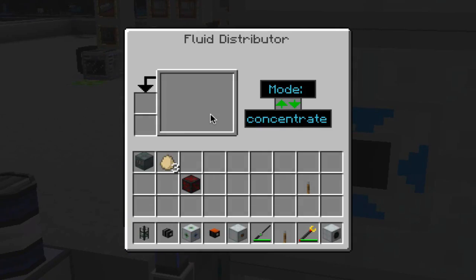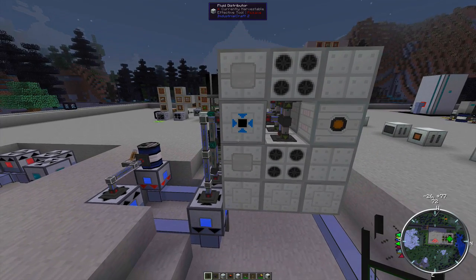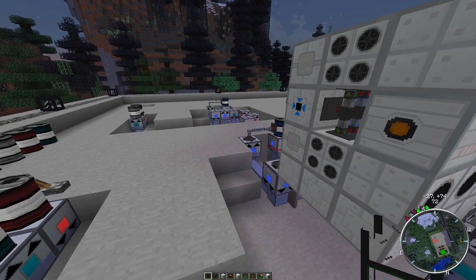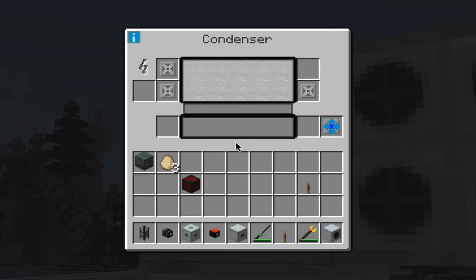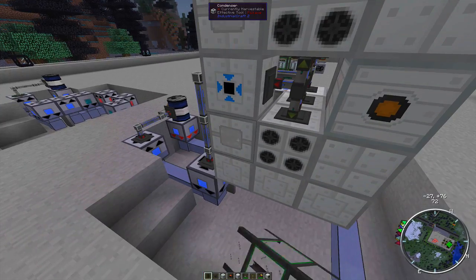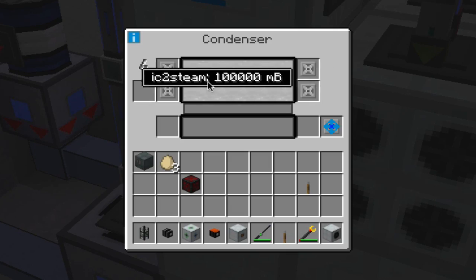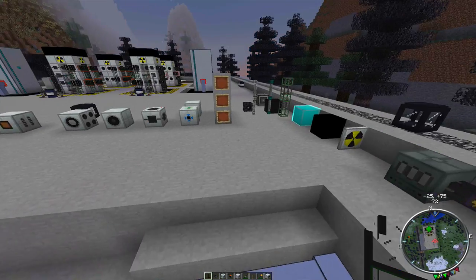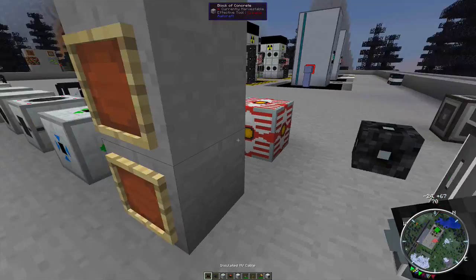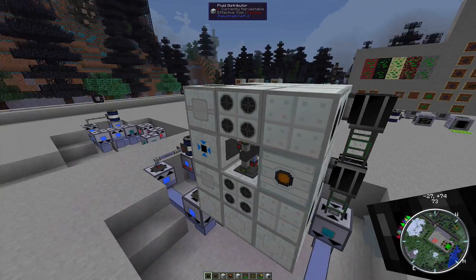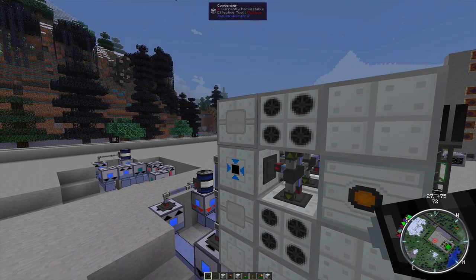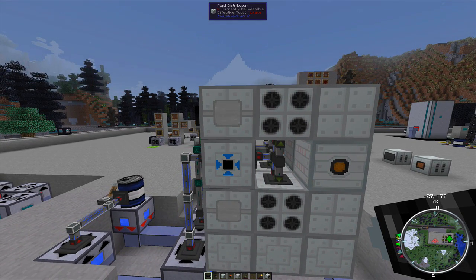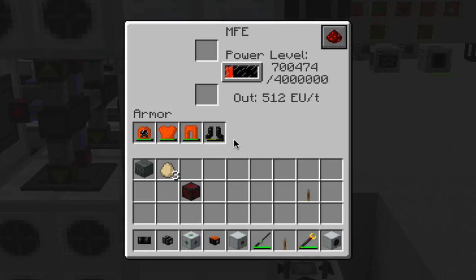Is the condenser running? That's the problem. We forgot to hook up power to our condensers. Remember I told you if we don't hook power up, guess what? The steam fills up. It has nowhere to go. So to solve this, we need to put the power over to it. I had to go through this initial setup because I had to get some power built up in my MFEs.